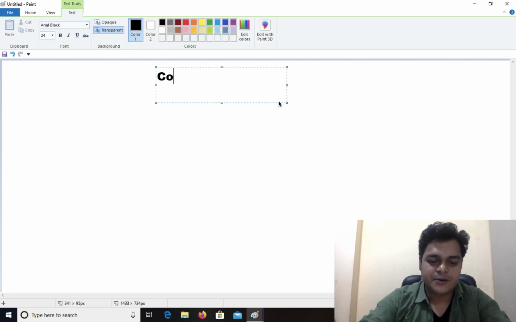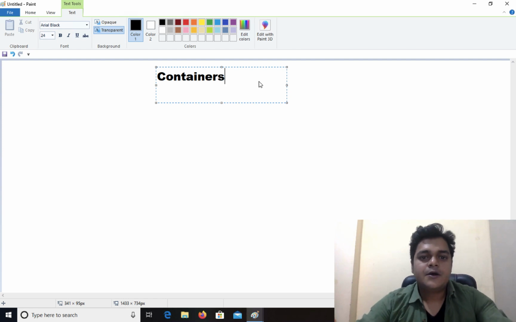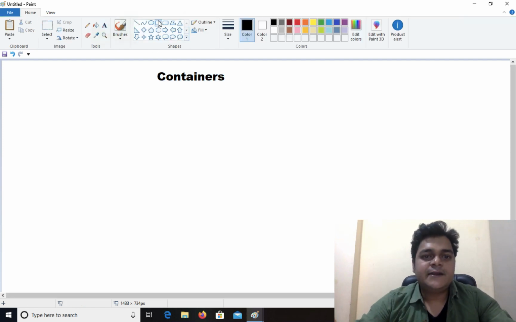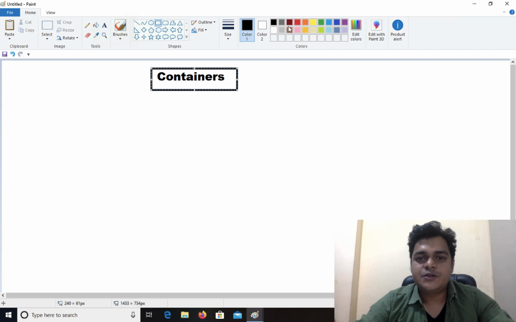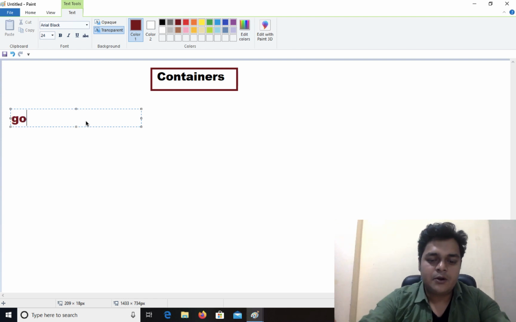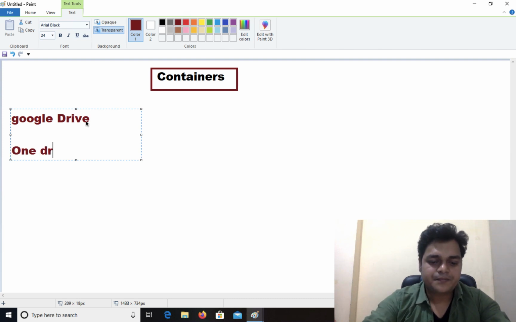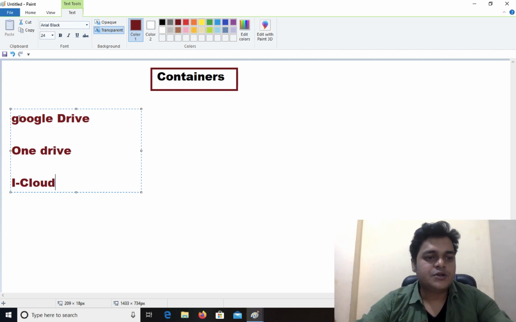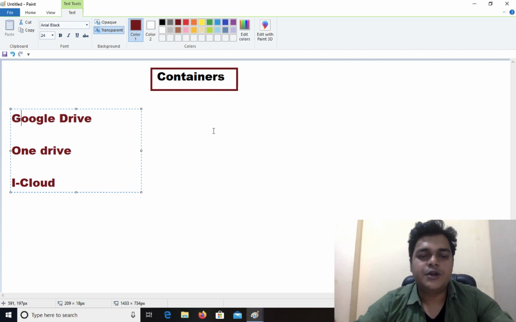If we talk about the container, a container is basically called object based storage. The container works just like object based storage, because you can store your data in a container and share it anywhere with the help of a URL, over the internet. We know that we have a lot of storage services like Google Drive, OneDrive and iCloud. These are all storage services, and you can use them to store your data.